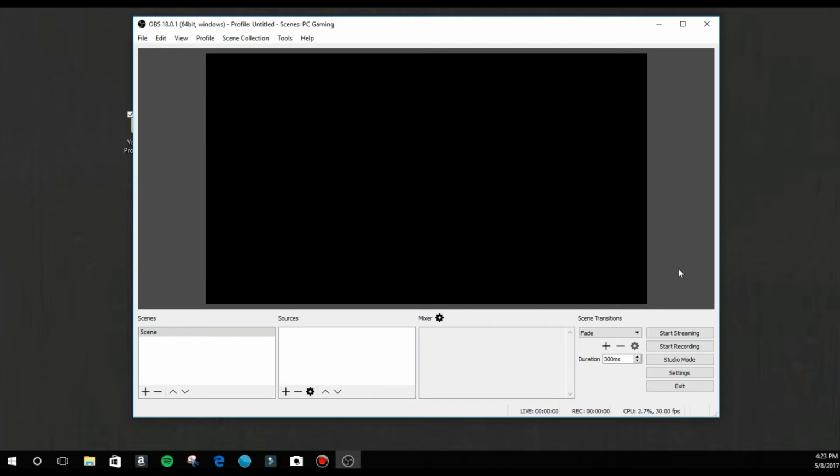I still don't fully understand it, but it connects directly to your YouTube account using a special code, so that this will only connect to your account and nobody else can get into the stream. Very easy right here. Start streaming, start recording, studio mode, settings and exit. You can do fades, cuts, and say exactly how long you want that fade to be.